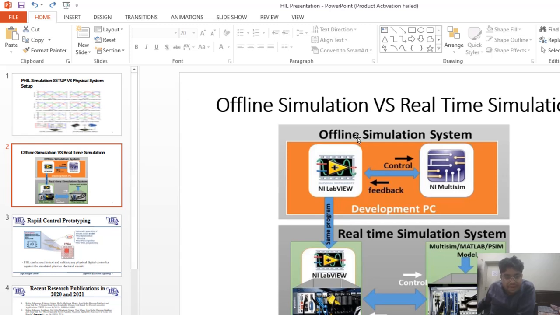Moreover, other than Multisim software, the circuit can be designed using MATLAB, PSIM or Plexim.